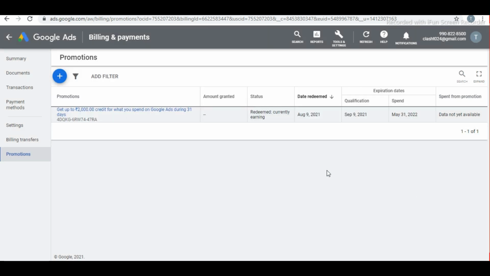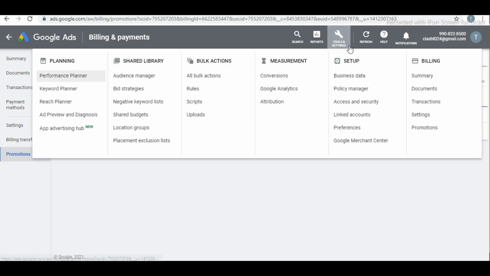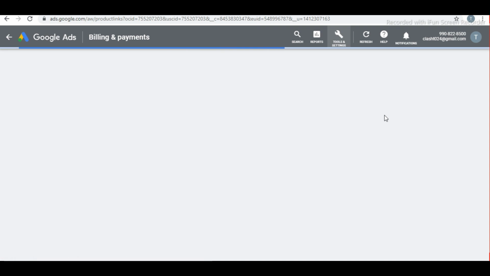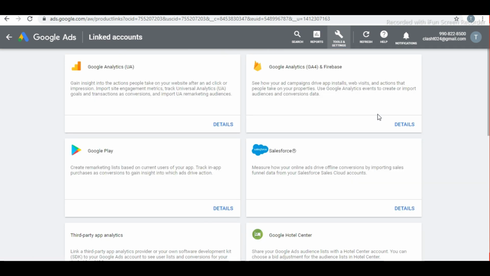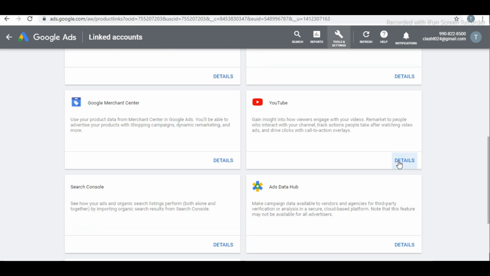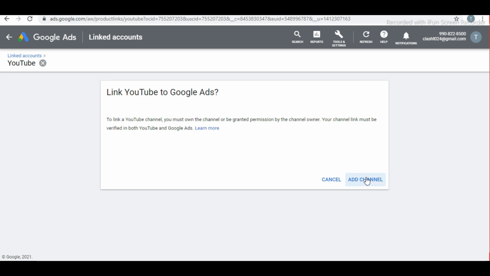If you want to promote your YouTube videos, then you can also link your YouTube channel with AdWords. Just go to Tools and Setting and click on Linked Account in Setup. Scroll down. Click here. And add your YouTube channel.